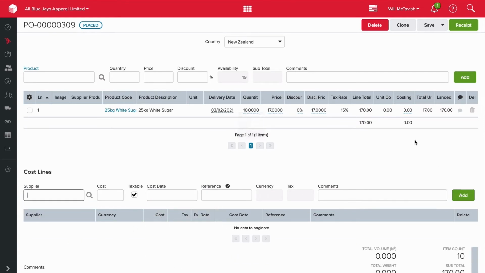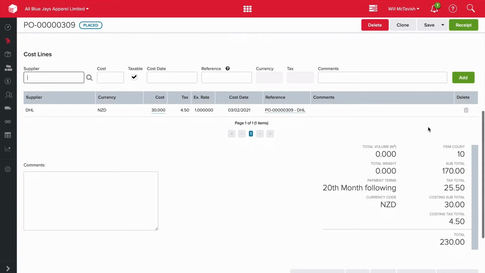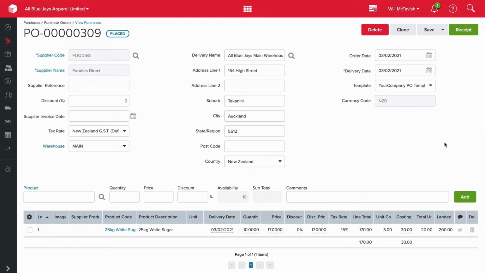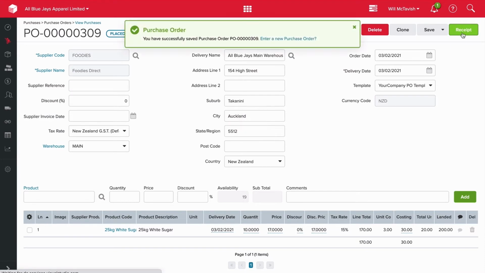and what that will do is update the total cost of this order to include this freight charge. So that is our landed costing. So rather than just saying that each bag cost us $17, it actually takes an apportionment of this $30 being $3 across the 10 products. So each bag is going to cost us $20 per bag. So then what I can do now is hit receipt.